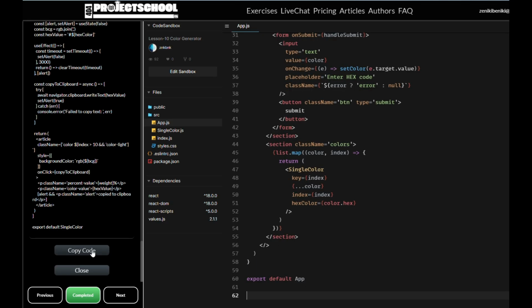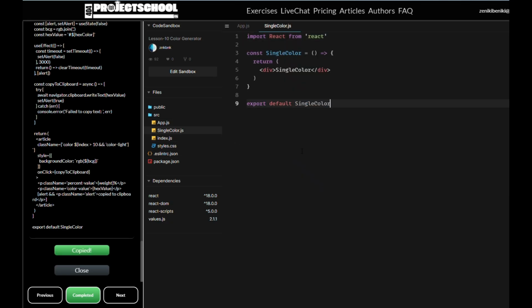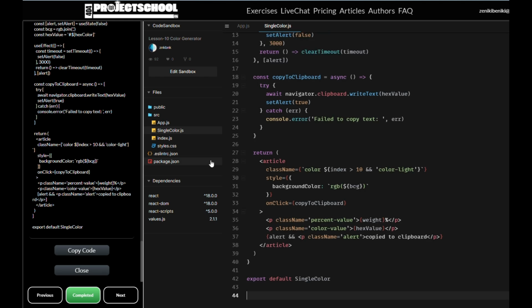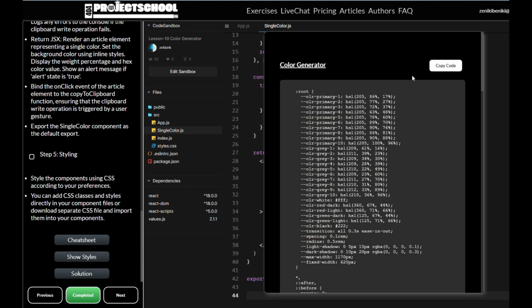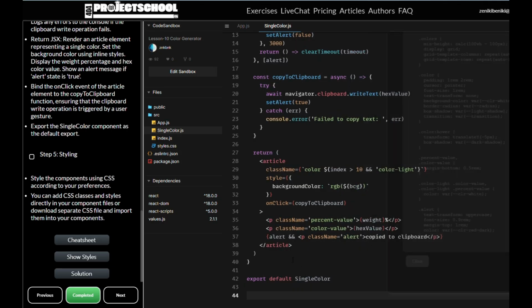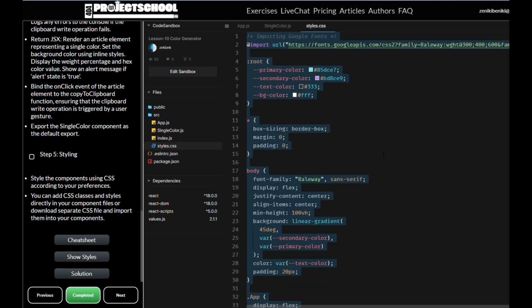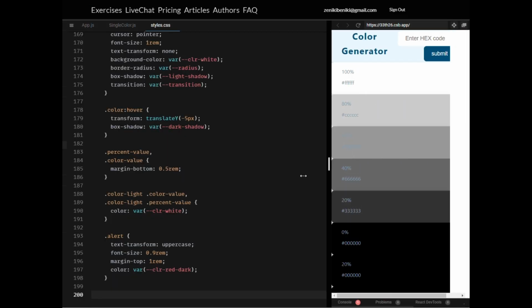That's it for our color generator app. We followed best practices by structuring our code into modular components, handled form submission and error handling in app.js, and used SingleColor to display each color shade with clipboard functionality.